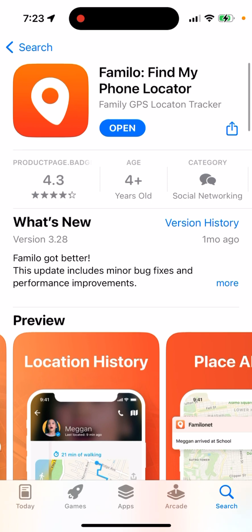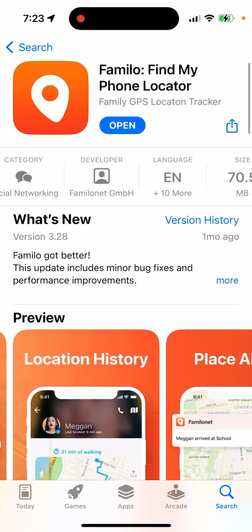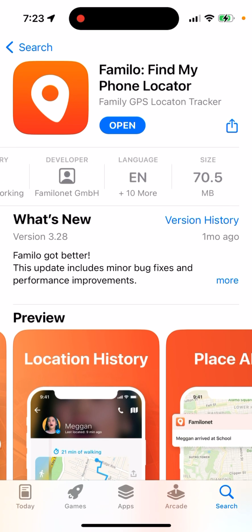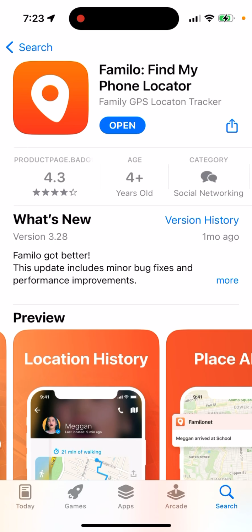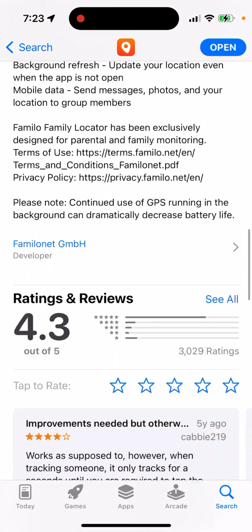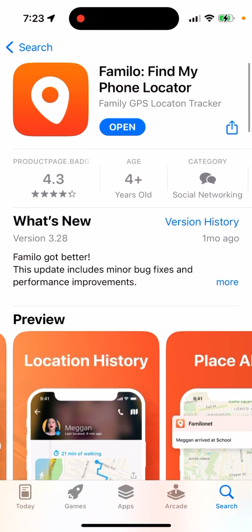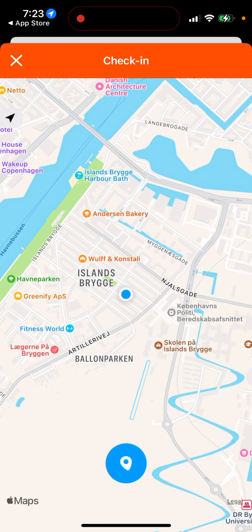So this app is not, again, so hyped up as the Life360 app and some other apps, but it's still quite good. It has quite nice reviews, over 3,000 ratings, and definitely give it a try.